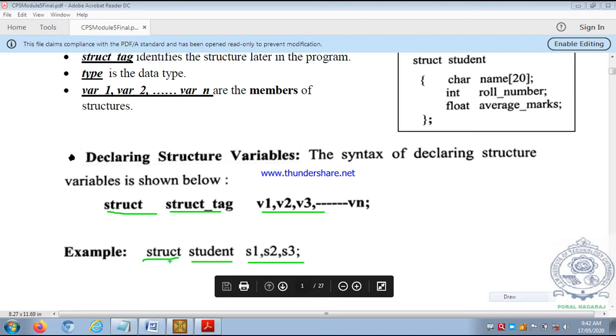Now we say struct student. Here the structure student is declared, defined. You can observe here that structure student is defined. According to this we are declaring the structure variables of type student. That's why this line has to be used: struct student has to be used as it is. Then, similar to variables, how many variables are there? Structure student type variables s1, s2, s3.